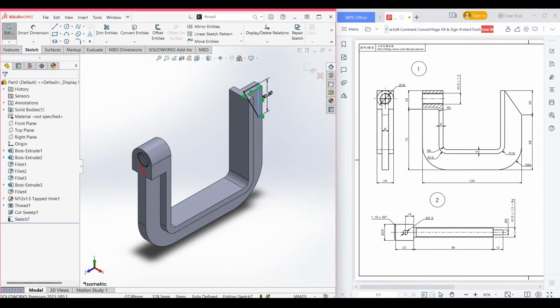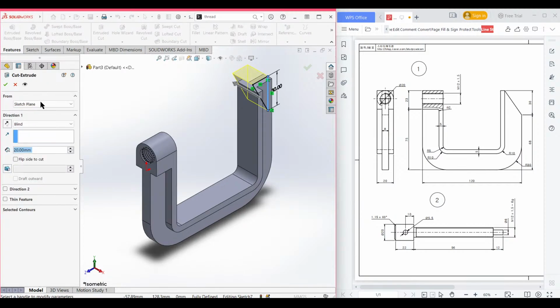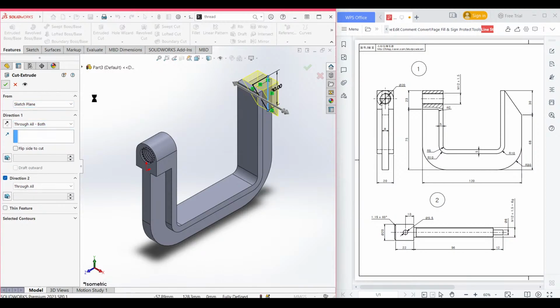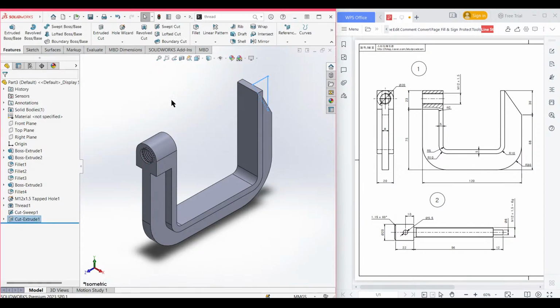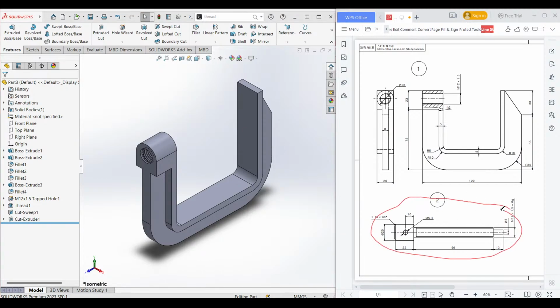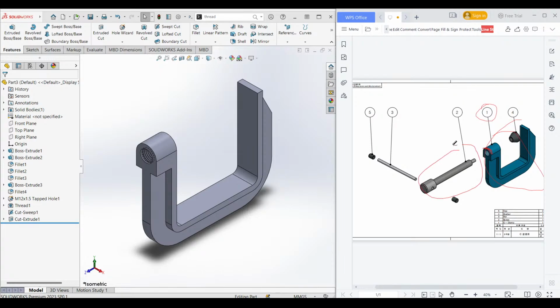Now go to features. Now extrude cut. Now extrude cut it through all both. Now press OK. So our sketch 1 has been done quite well. Let's go to draw the sketch 2, and in here you can see this is our sketch 2, and if we look at our main sketch, this is our sketch 2.